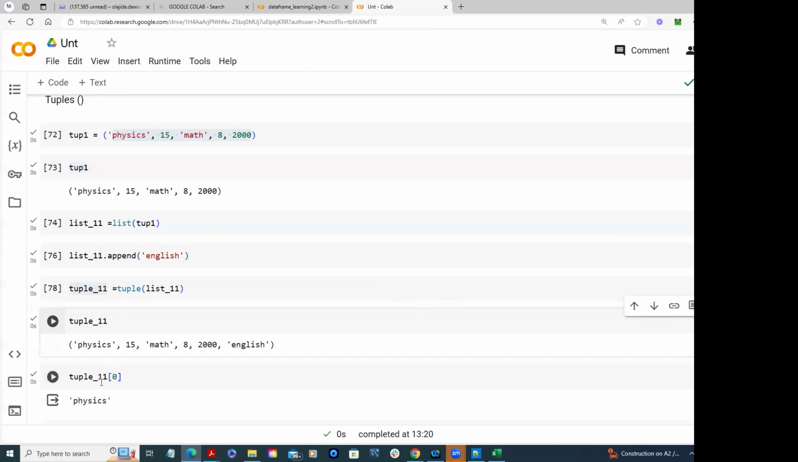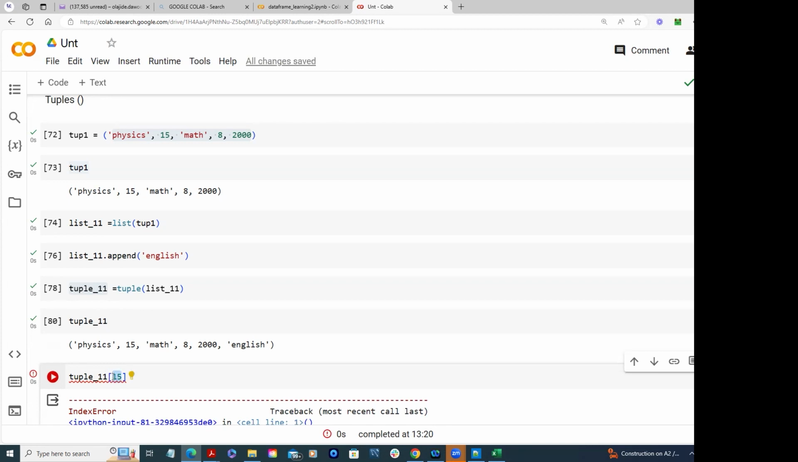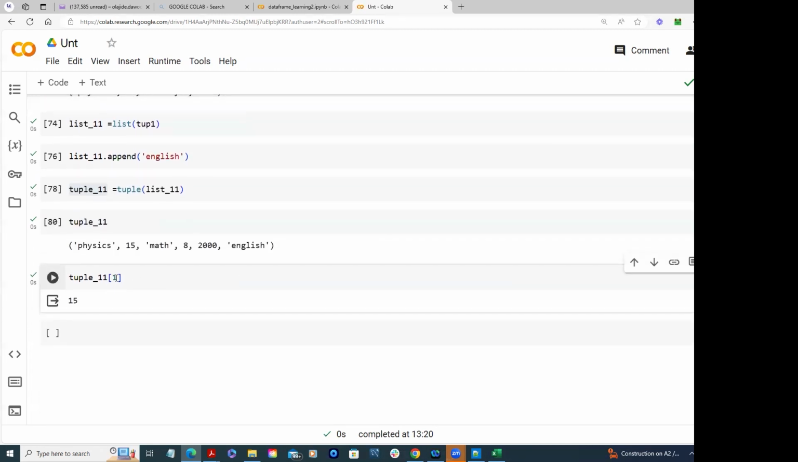So this is the arrangement. I'm grabbing the first element in that tuple, which is physics. The second element is what? 15. Oh, sorry, what am I doing? Index 1, rather. So we have the third one, which is index 2. That's how it works. So you can use an index to pick whatever element we have in the tuple, but you cannot append to it until you convert it to a list. After you convert it to a list, you can append, you can delete, you can do all sorts of things, and then you can turn it back to a tuple after you have appended.